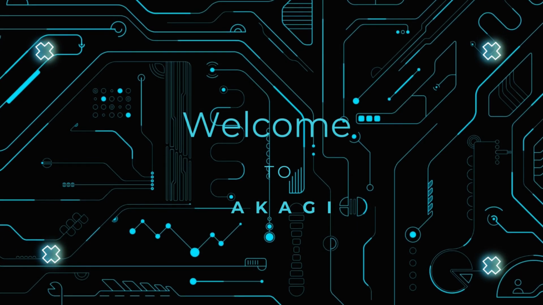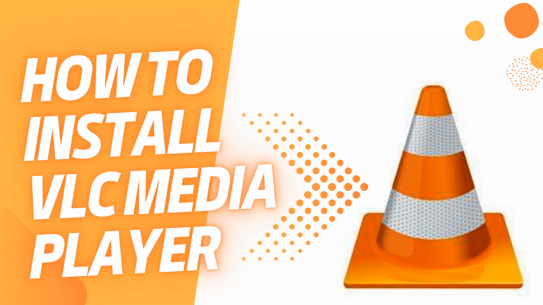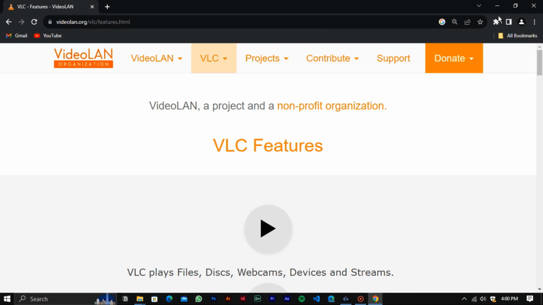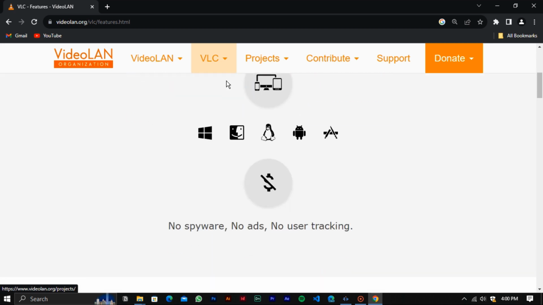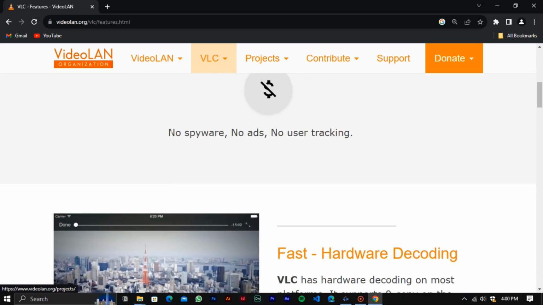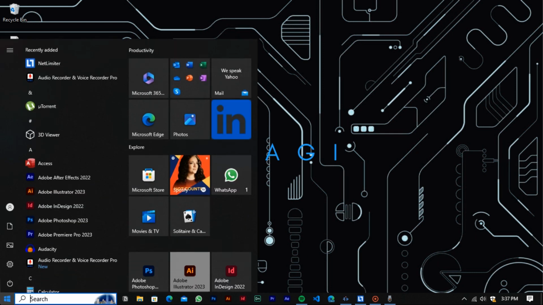Hello and welcome to today's tutorial on how to install VLC Media Player. VLC is a versatile and popular media player that's available for free. I'll walk you through the installation process step by step.